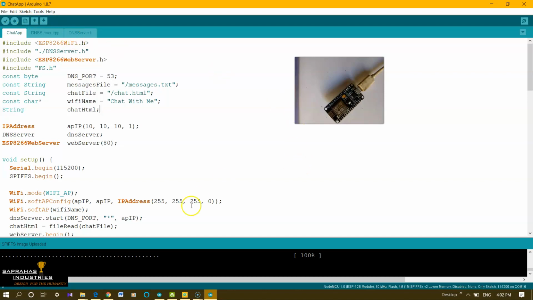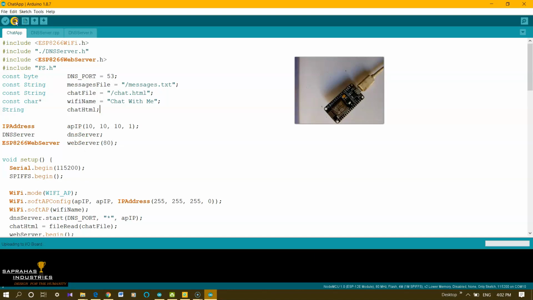After successfully uploading the SPIFFS image, you have to upload the chat app program. Click on upload.